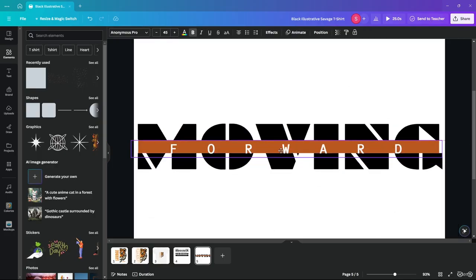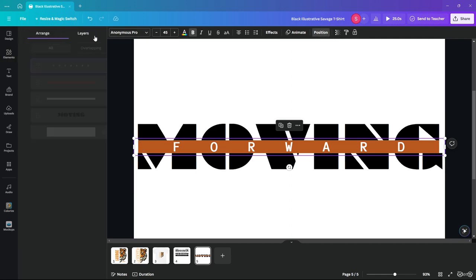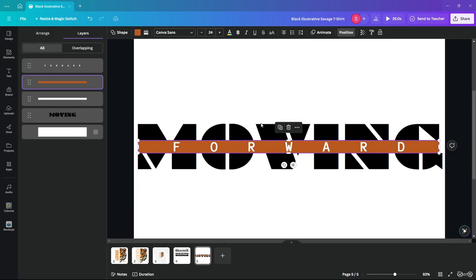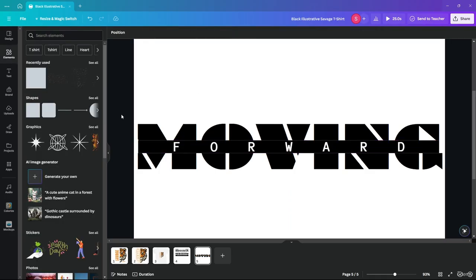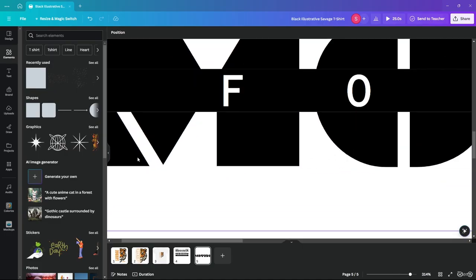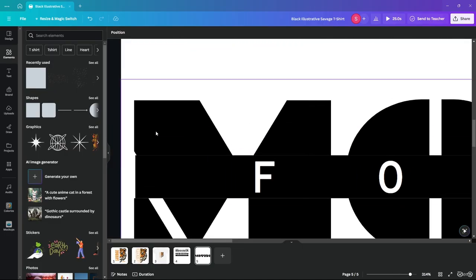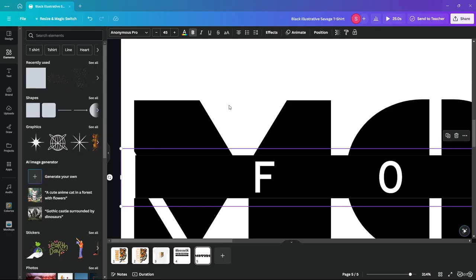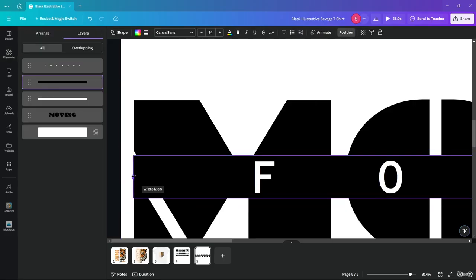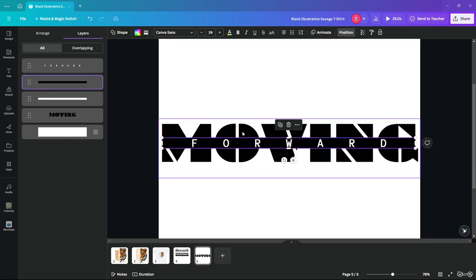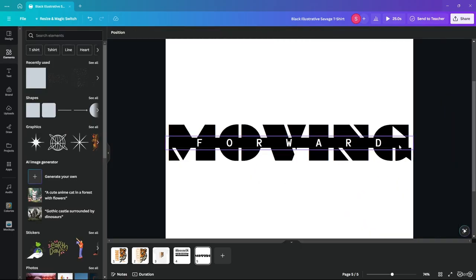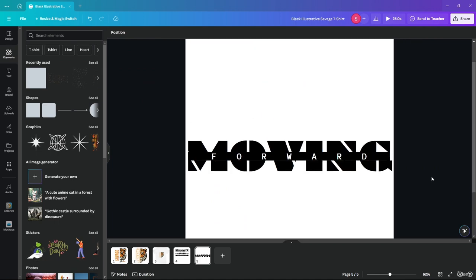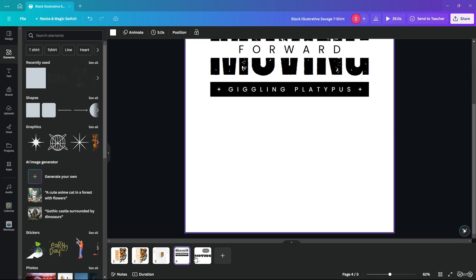There you go, that looks perfect, and I'm going to move it back over here. Now going back to position, going back to layers, while selecting this, what I'm going to do is change its color back to black. And I think that looks already perfect. So moving forward, then you have giggling platypus.